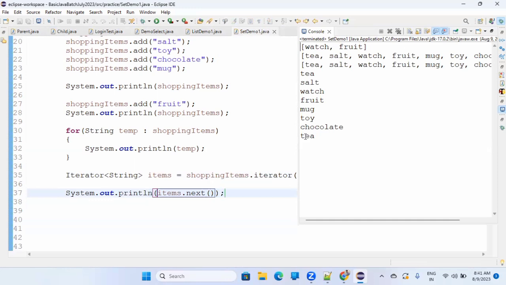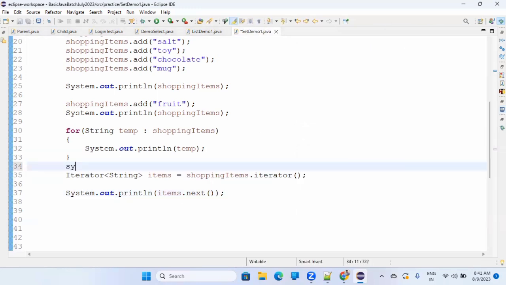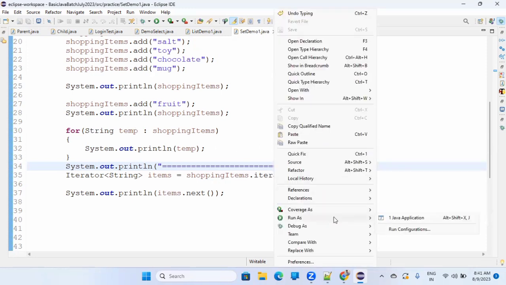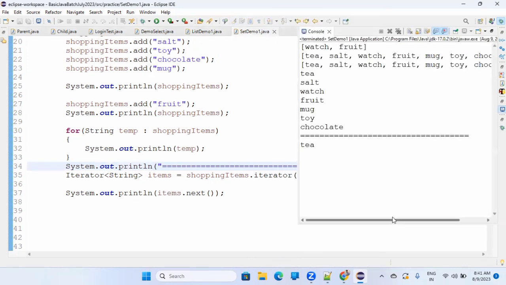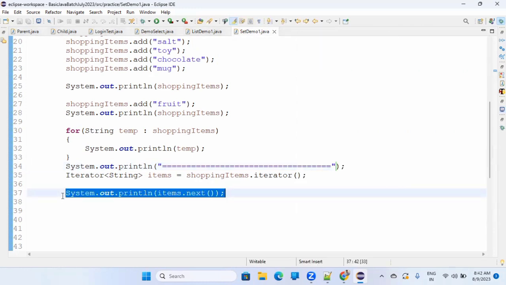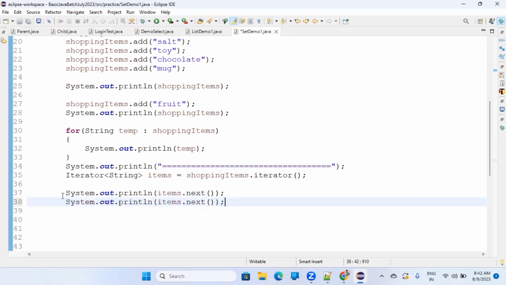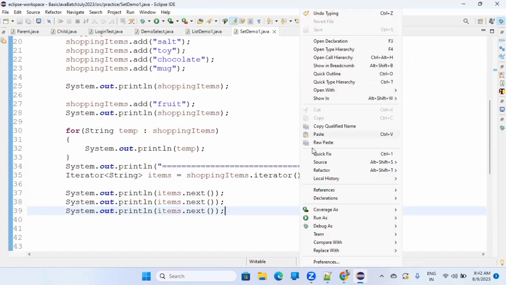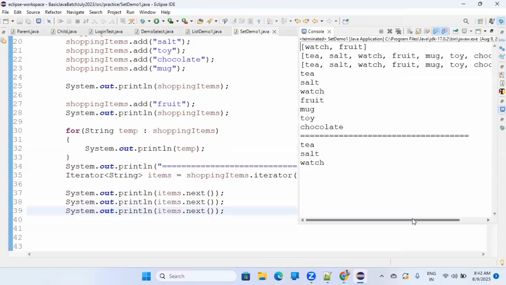It's printing me T. So let me separate it out so that you will understand the new thing here. Hold on. Save this. Let's run this now. So you have to concentrate on line number 37 only. Yes, T is getting printed. And if I again print this, and again print this, what will happen? This should print me 3 values. It's printing me tea, salt, watch.